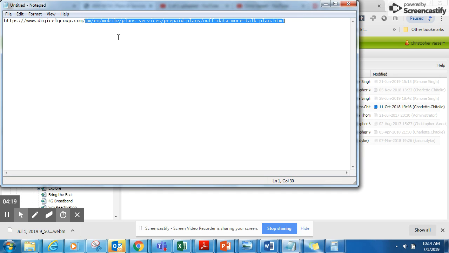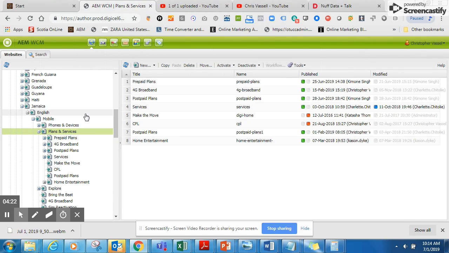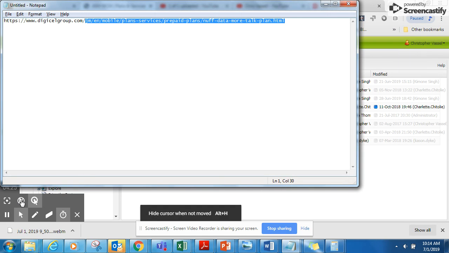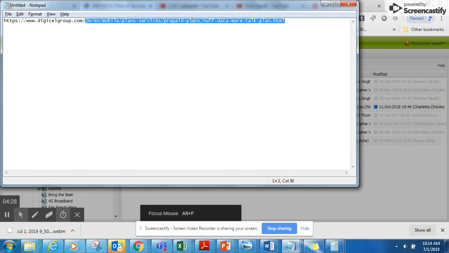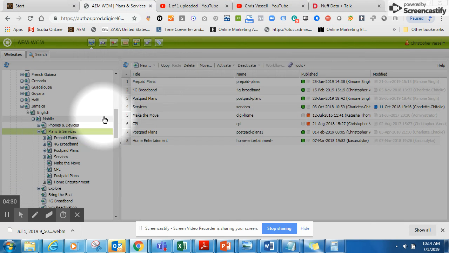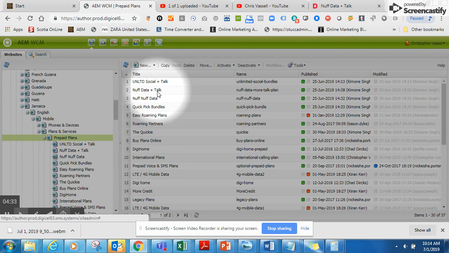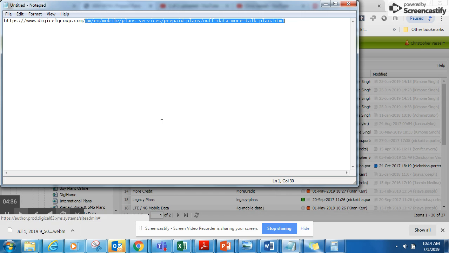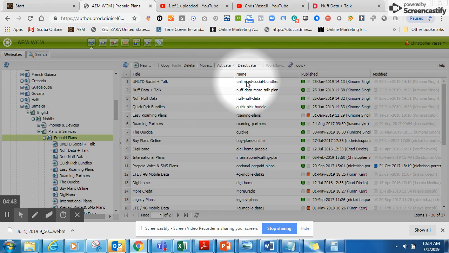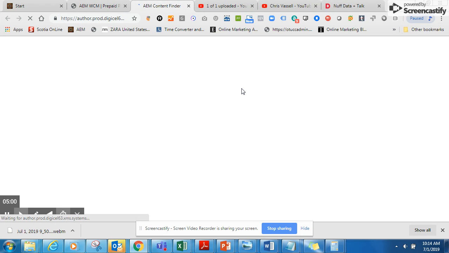Going back to the URL, after mobile and plans and services, which we are at now, the very next thing we need to go to is prepaid plans. Once we hit prepaid plans, all of the sub pages are populated here, and the one we're looking to find is Enough Data More Talk. Remember that the parameters in the URLs are to be found under the name column. So we're looking for Enough Data More Talk. We double click the page, and it opens up in a new tab.